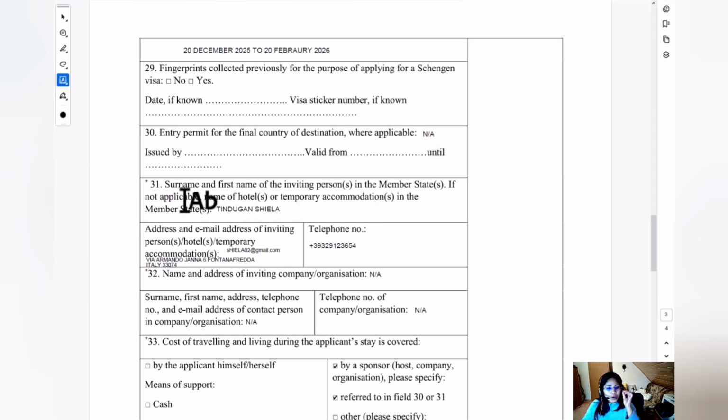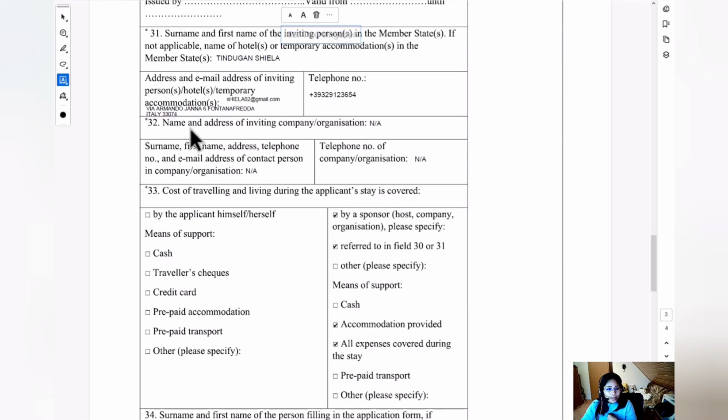And number 31, surname and first name of the inviting persons in the member states. If not applicable, name of the hotel or temporary accommodation in the member states. I put Tindugan Sheila and the address and the email address of the inviting person. So this is the email and this is the complete address of the inviting person and her telephone number. Number 32, name and address of the inviting company or organization. This is not applicable for us because we are not being invited by any company or organization. So I put NA here, and NA for the telephone number of the company or organization.